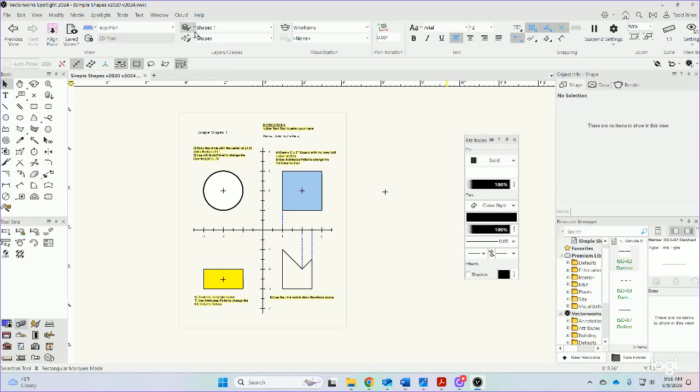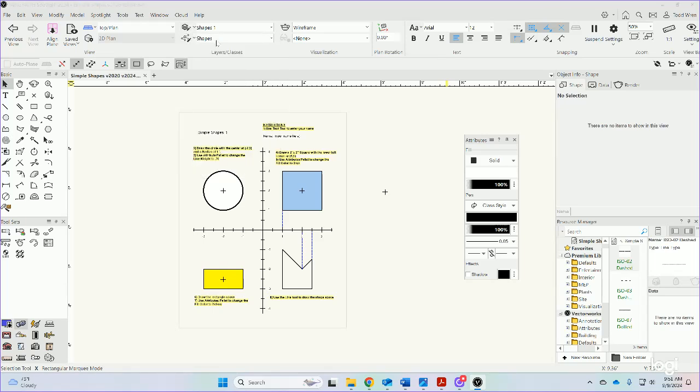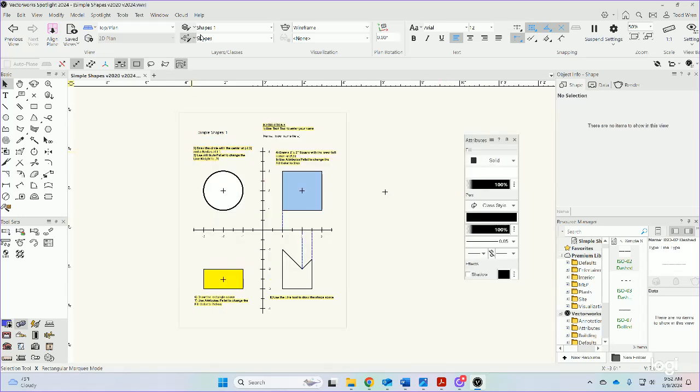To get to our dialog box that we think of as typical for adding new layers and classes and things like that, you need to click this icon that's to the side. And if I click here, it says Show Organization Dialog Box. And click that, and it'll bring you to what we consider a typical layer and class dialog box. At this point then I can select different classes to be active. I can change visibility, scale, all the other things that we need to do. I'll cancel this.